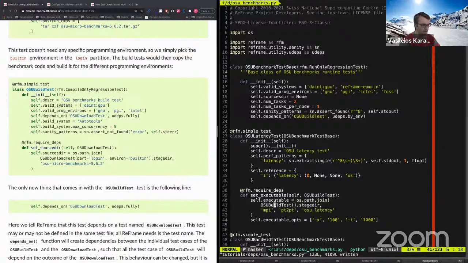Here I'm not passing anything, because if you don't pass anything, ReFrame will pass the current system, the current partition, the current environment. So no need to pass anything here, because we will be relying on ReFrame, CN, and on FOSS. And then I'm just constructing the path where the OSU latency benchmark executable is, and I also pass the executable options.